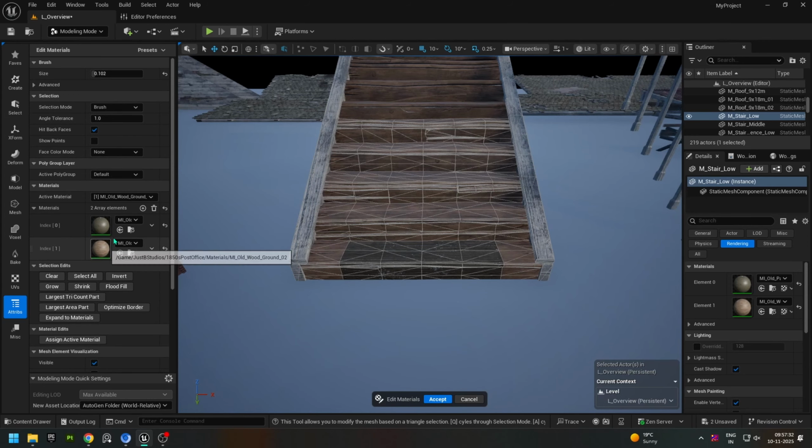So for example, in this object, I initially added this material. I thought it would give it a distinct look, but now if I want to change it to this material, all I have to do is select this material from the drop down menu, and then adjust the brush size. You can adjust the brush size from here.